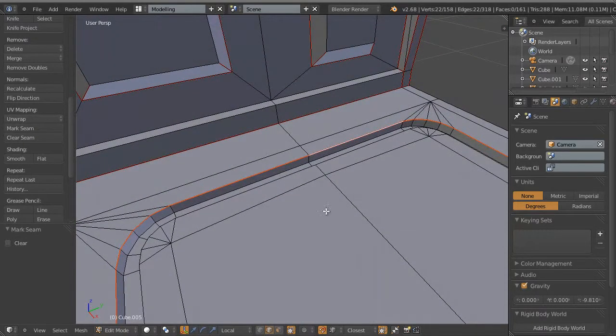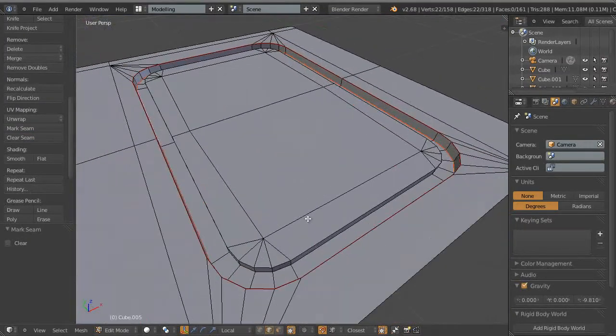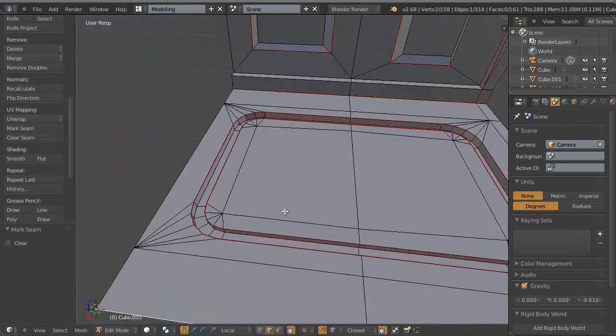And I'm going to repeat that procedure again for the bottom edge loop, so holding down Control and Alt to select that second edge loop and choose Mark Seam. I'm going to do the same for these 2 edge loops here, so I'm going to hold down Control and Alt to select the one around here, choose Mark Seam, and the same for the edge loop below and choose Mark Seam. So we've marked those seams there.